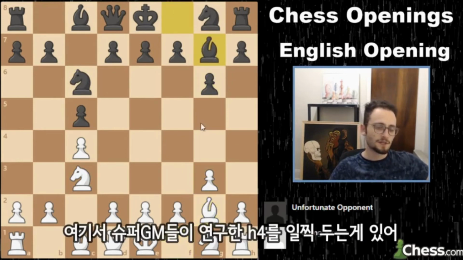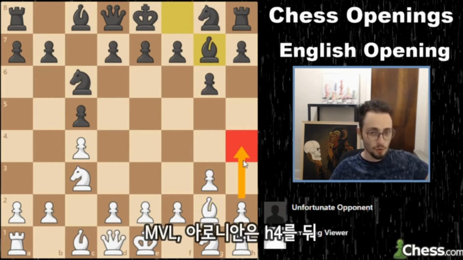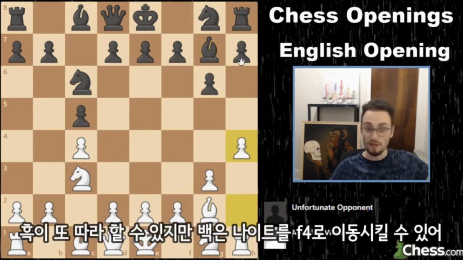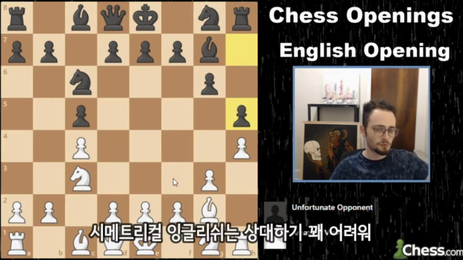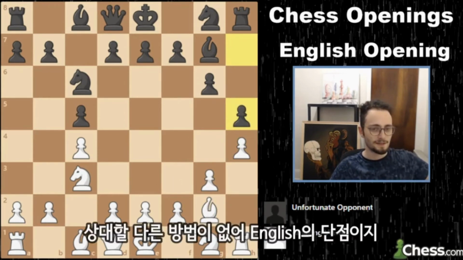Now, sometimes here, some of the super grandmasters have experimented with an early h4 push. MVL, Aronian, they'll play like h4. Black might still copy, but then you can transfer your knight to like f4, for example, rather than just developing naturally with knight h3. The symmetrical English is pretty annoying. There's no way around it.